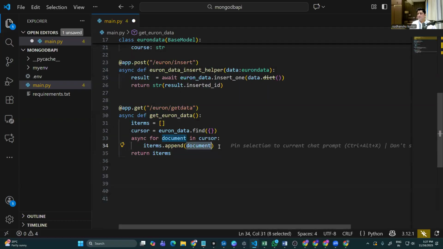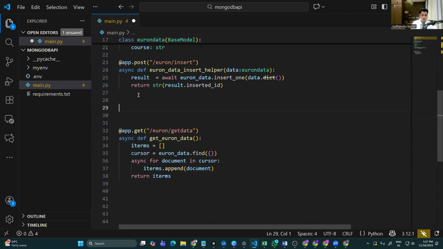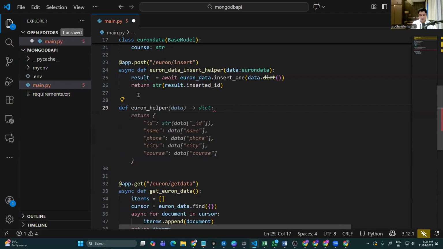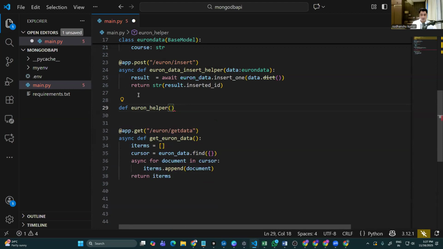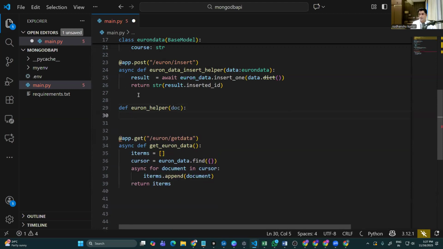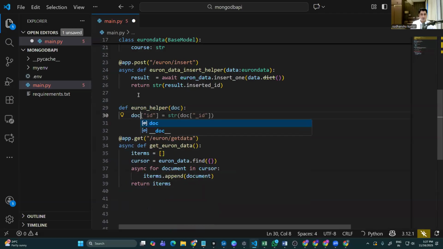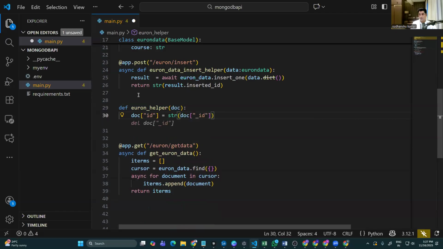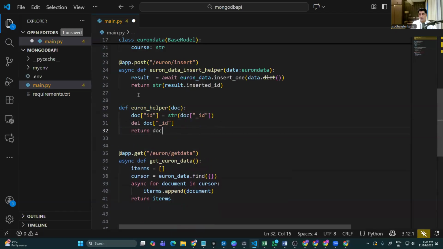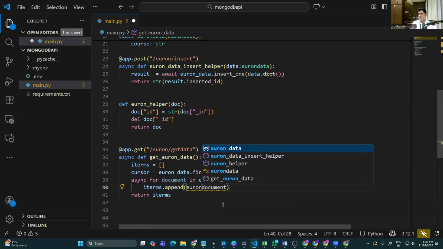Hmm. So document fine, Euron helper. I can write maybe one helper function. So def Euron helper, and which is going to take some data, let's say, and it is going to take this doc ID, delete, and then return doc and call it inside Euron helper.